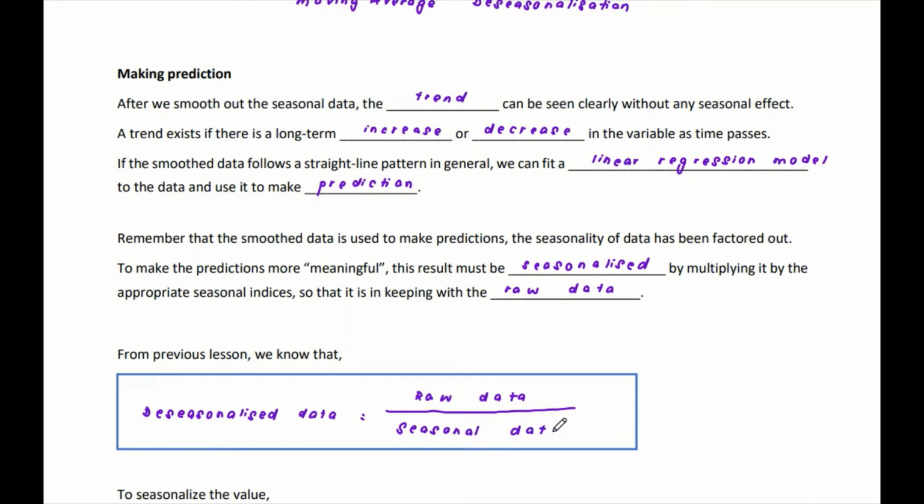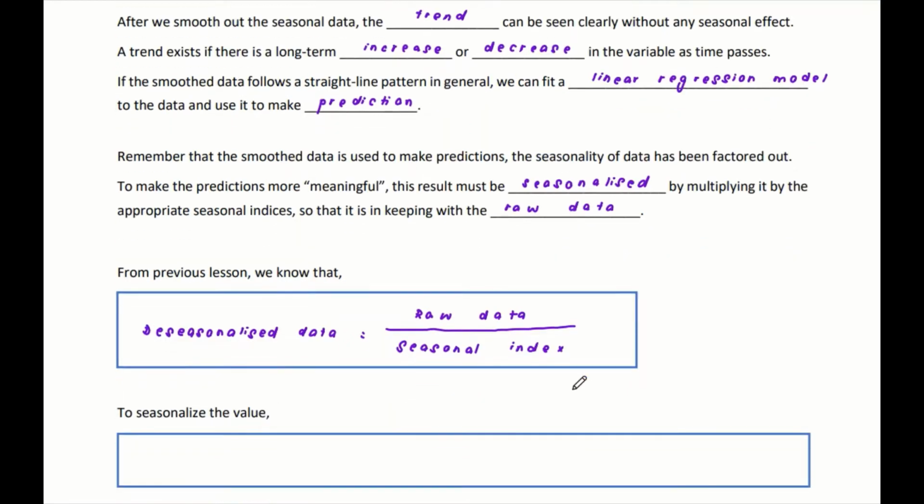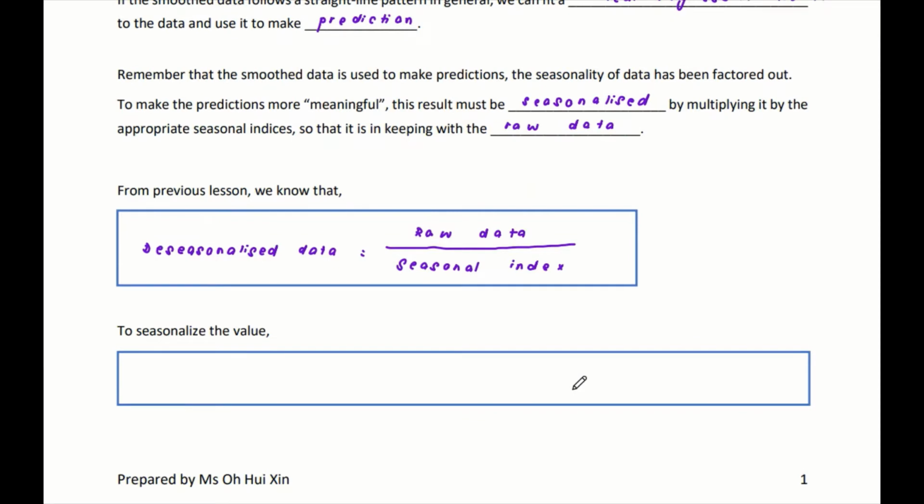To factor out the seasonal effect, which means that we try to remove the seasonal effect from the data. We use the raw data divided by the seasonal index. When we talk about this part, after we find the prediction from the data that we have smoothed, we want to factor in the seasonal effect again.